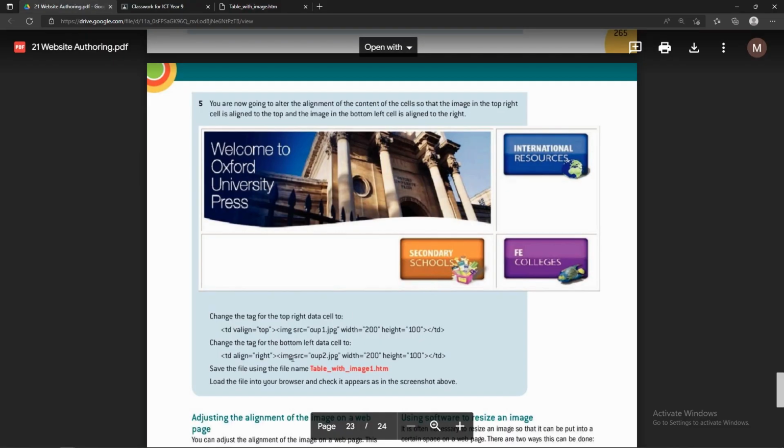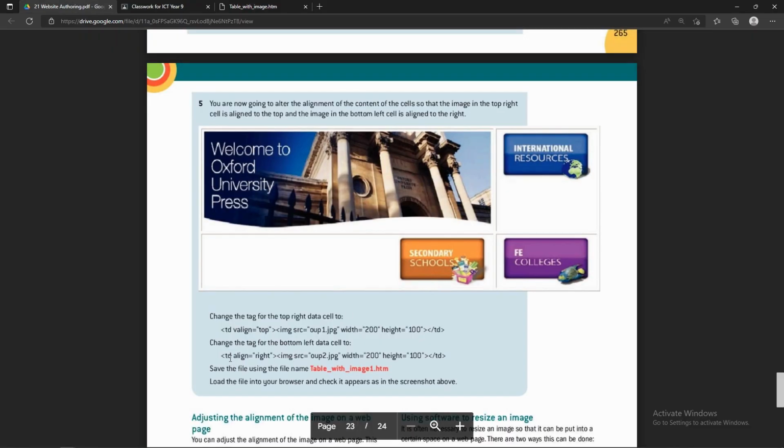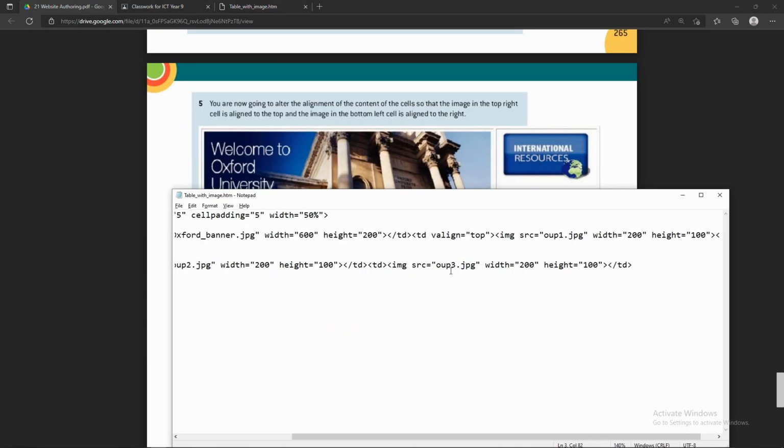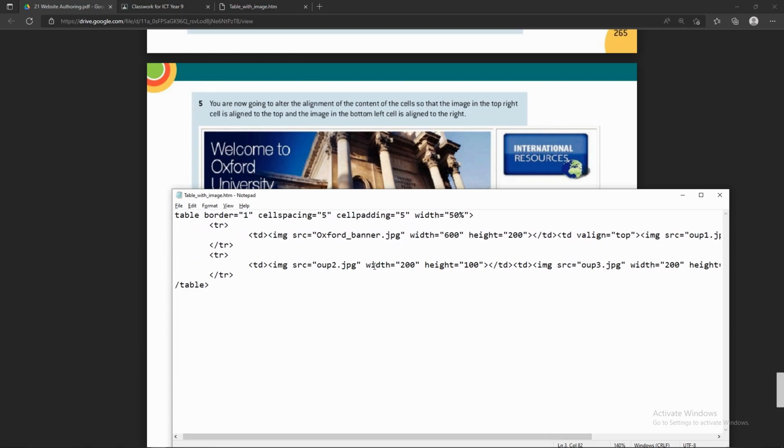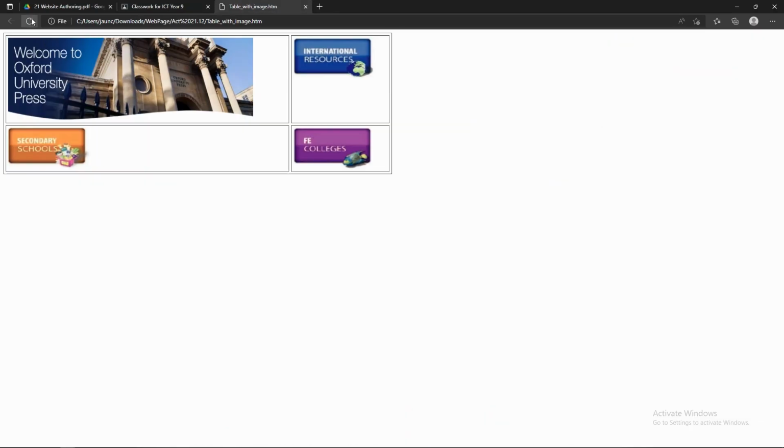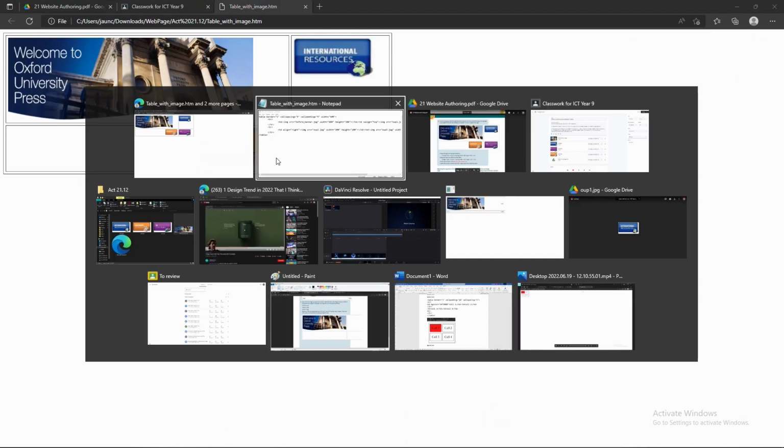And change the tag for the bottom left data to table data align right. So let's do that. So it would be this one, align equals right. Let's see if anything changes. There we go, it changes.